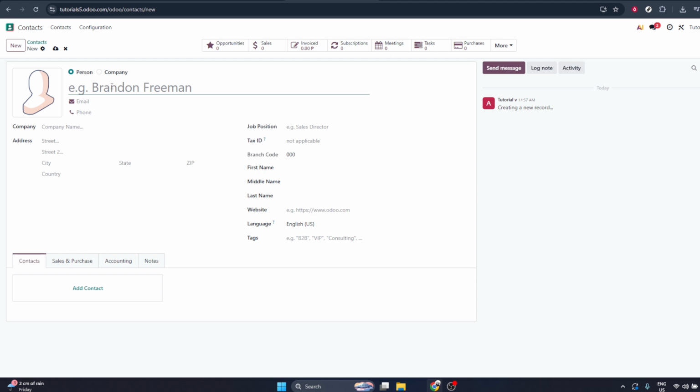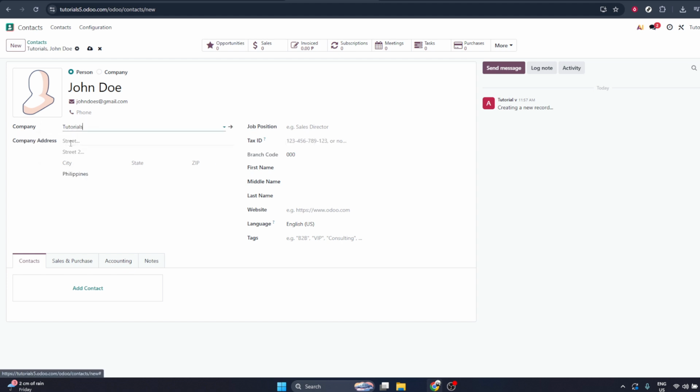Now it's time to fill in the details. Start with the basic information, like the contact's name and whether this is an individual or a company. Then move on to the key fields that are important for your workflow, such as email address, phone number, and physical address. If you work with different departments or need accounting details, you may also see additional fields like job position, company name, or tags to categorize the contact. Take a moment to enter as much accurate information as possible, because these details will be used across other Odoo modules like sales, invoicing, or CRM.